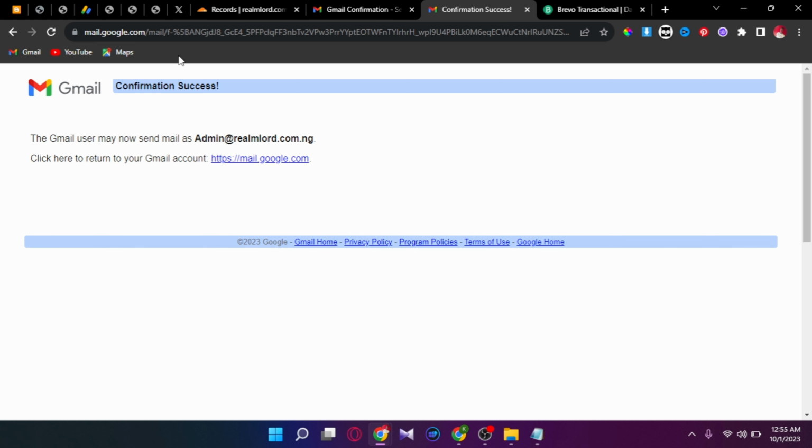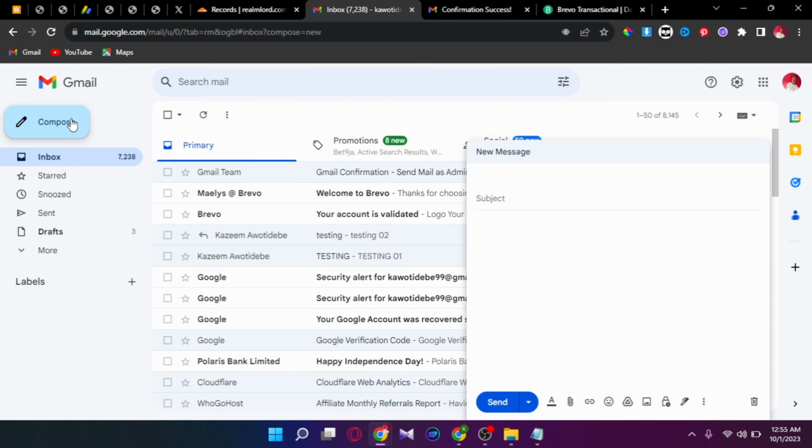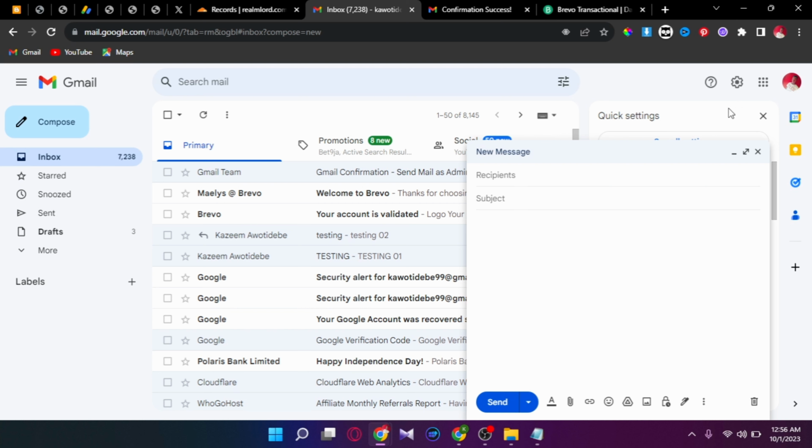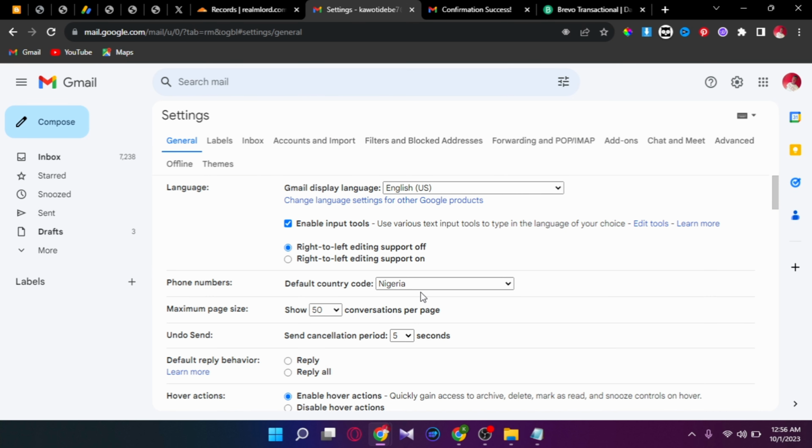It's been successful. Okay, so after confirming that, as you can see, our custom domain doesn't come up as a default to send in a reply or to send in a fresh email, like to compose a new email. You won't actually see our custom domain, because the default email address is going to be the one on this Gmail account. So let's go ahead and make that change.